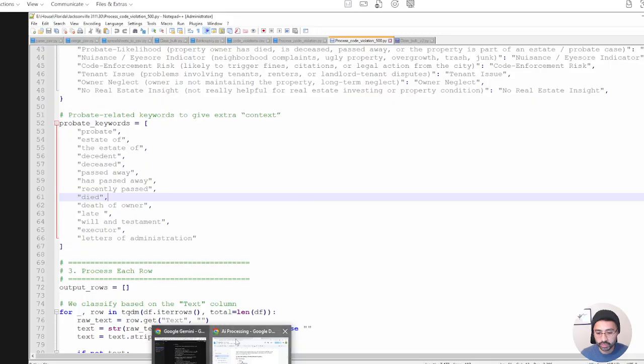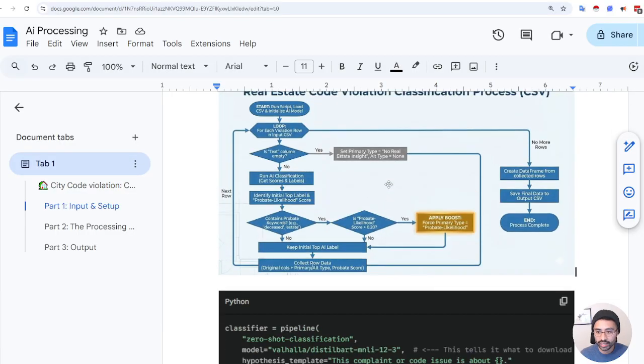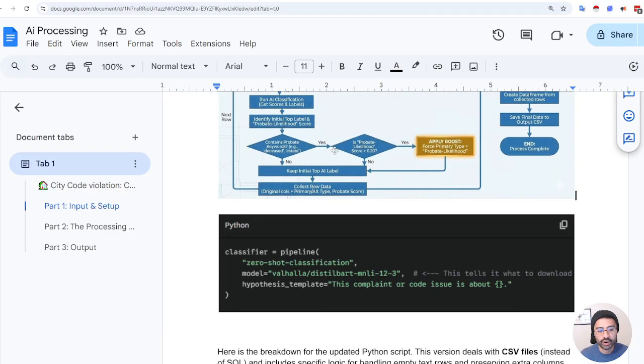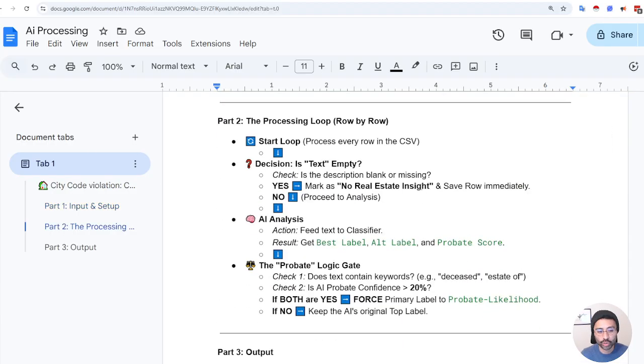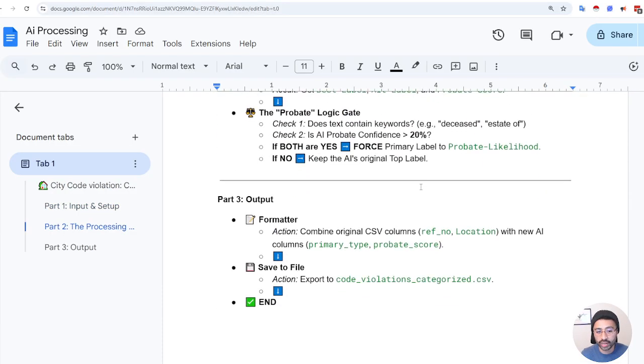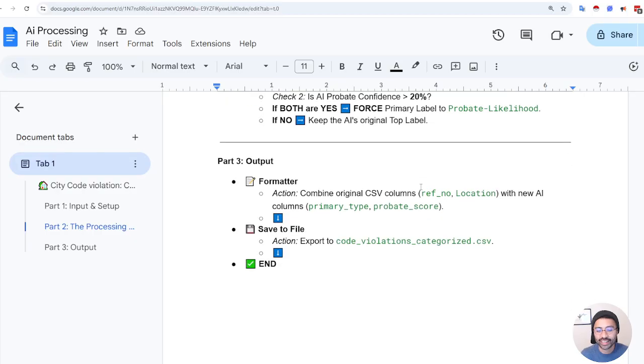I hope that helps you. This is one of what I call the hidden gems, because that's how you truly identify some distressed properties.